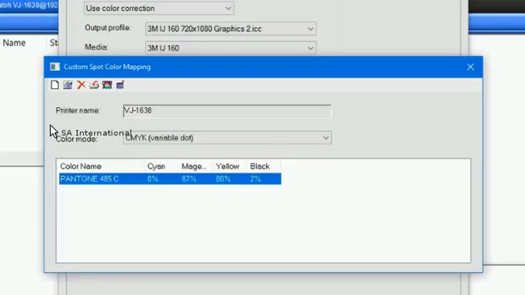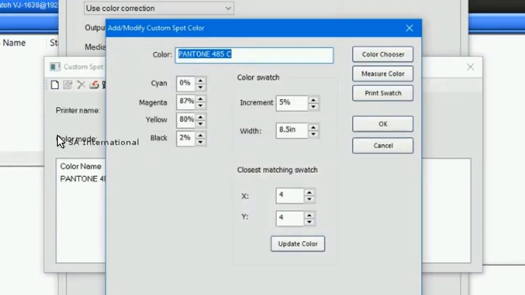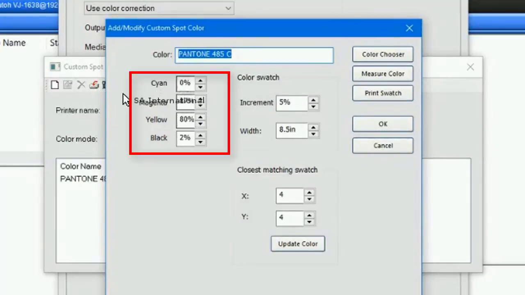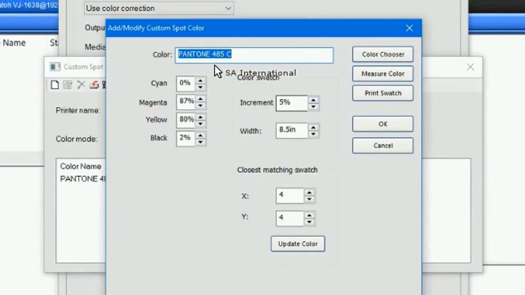Well, click on that name, or you can actually double click on it. What that will do is bring up the Modify Custom Spot Color menu. So here again, on the left-hand side is defined those colors: cyan, magenta, yellow, and black. That's the originals.